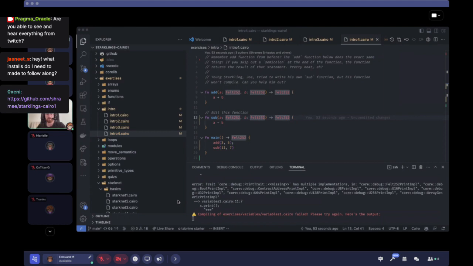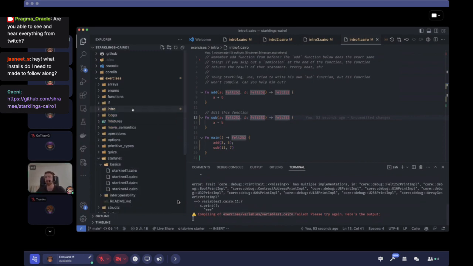Right, if there is no other question, let's continue. The next exercise is the one on variables. We're going to learn exactly how variables work in Cairo.